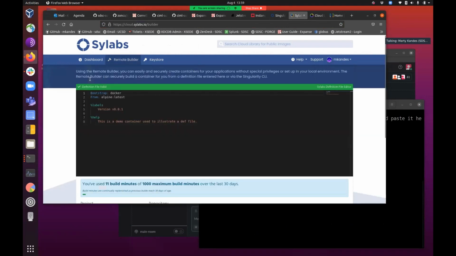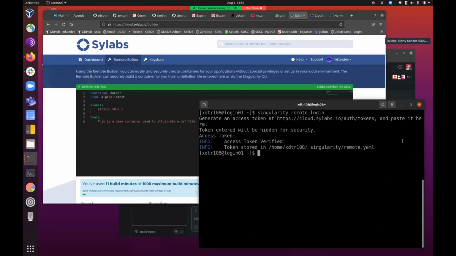But so this is the remote build service. You can actually input what we call definition files here in this sort of interactive terminal on the Sylabs website itself. But the cool thing is you can actually build containers on the Sylabs cloud, starting from Expanse or whatever HPC system you set up your remote access to.